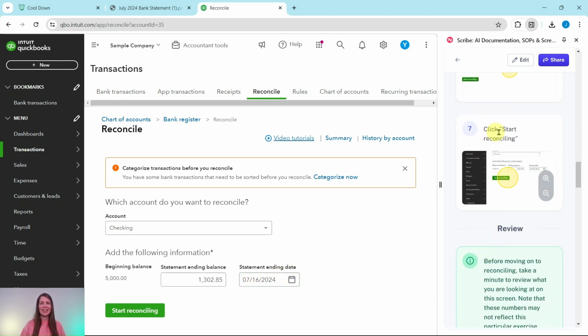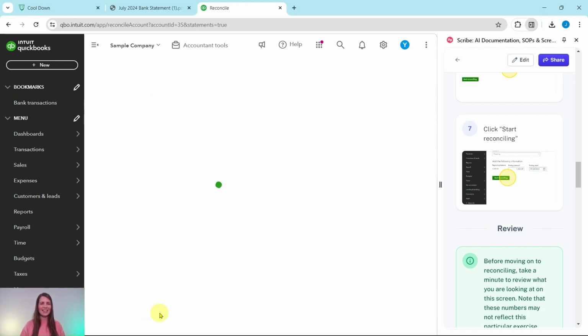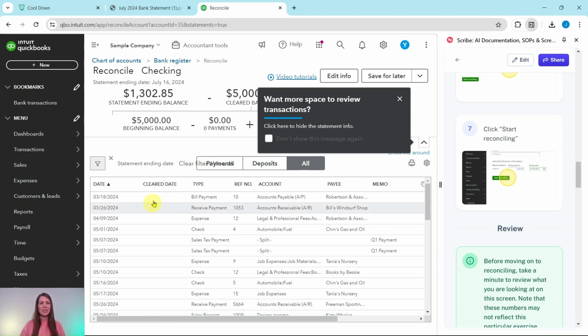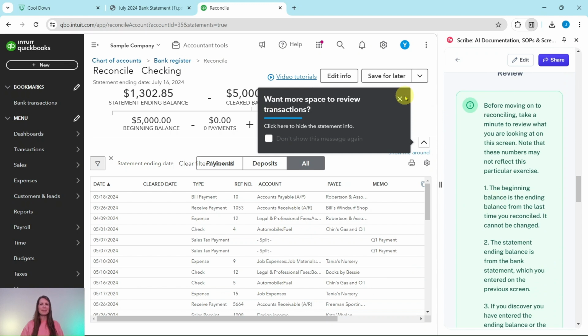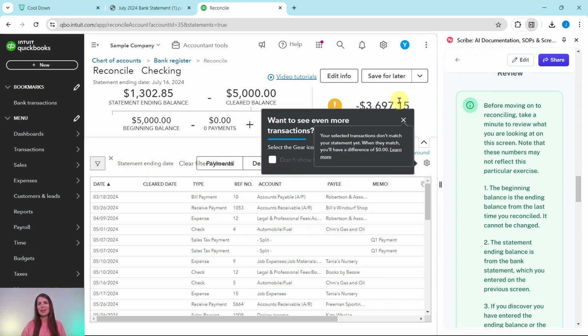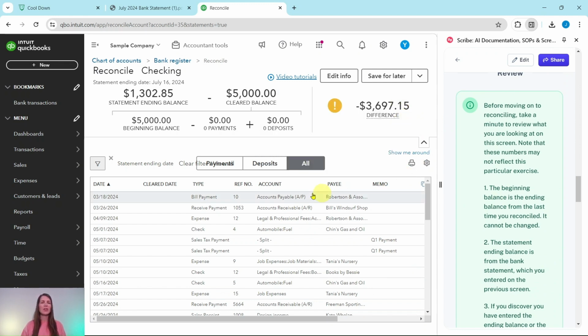And then let's go ahead and click on Start Reconciling. That's the green button down here. Go ahead and click on that. And once you do, you will get to this screen. If you get any pop-ups like this, just go ahead and click out of them. They're informational guides from QBO, just giving you information about what is in this area.